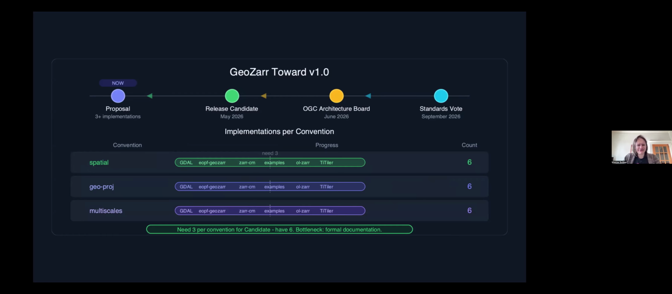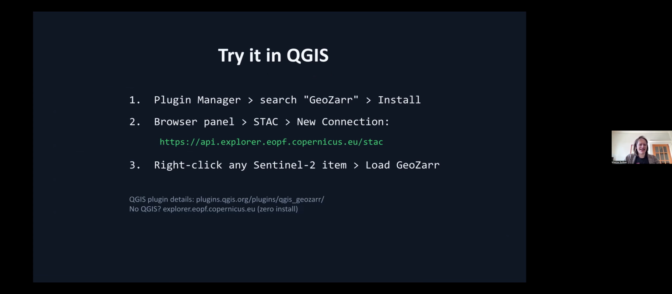I think now the bottleneck is, well, there's probably still some optimization to be done in the code, but it's now also about formalization and getting this through working group votes, etc. So if you don't really bother about that, you can also just try it.